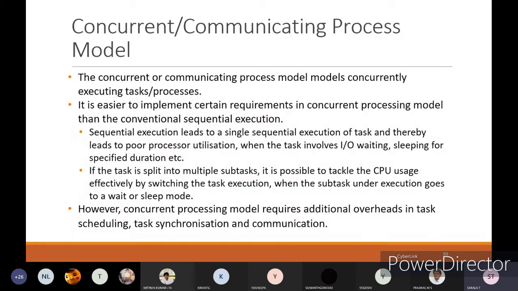Sequential execution leads to a single sequential execution of a task and thereby leads to poor processor utilization when the task involves IO waiting, sleeping for a specific duration, etc. At that time it will be waiting for that input output only, in the sleeping stage. Concurrently, you can do some other work. That's why you move from sequential to concurrent execution.